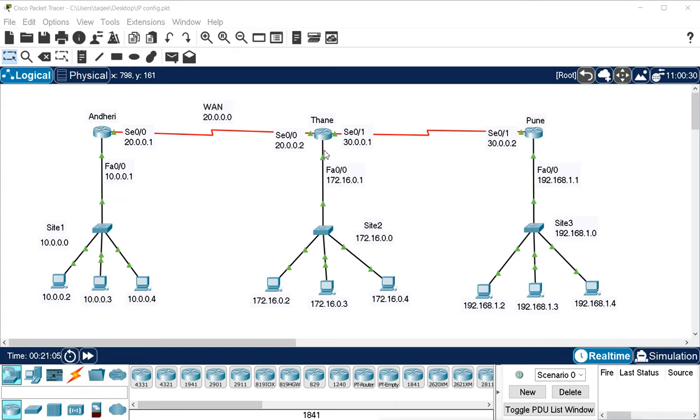Backup DR only comes when the DR is not available. Otherwise, this backup DR and the other routers will always be the non-DR routers.